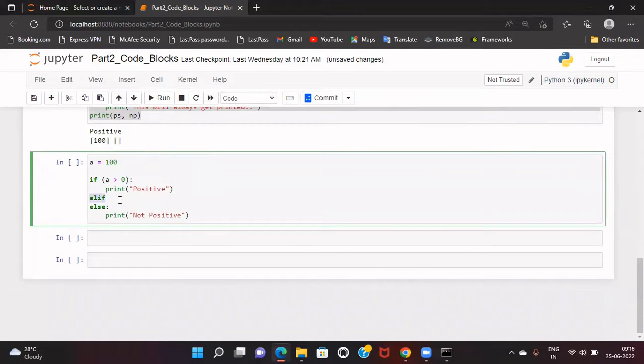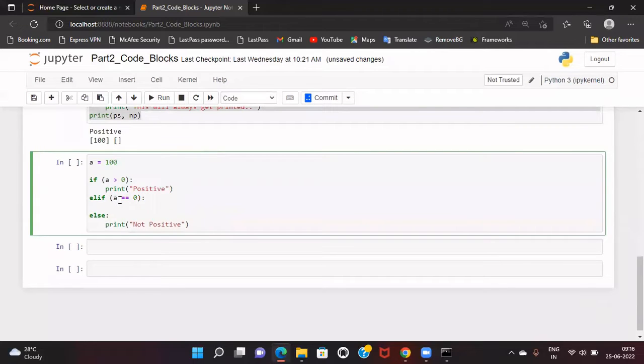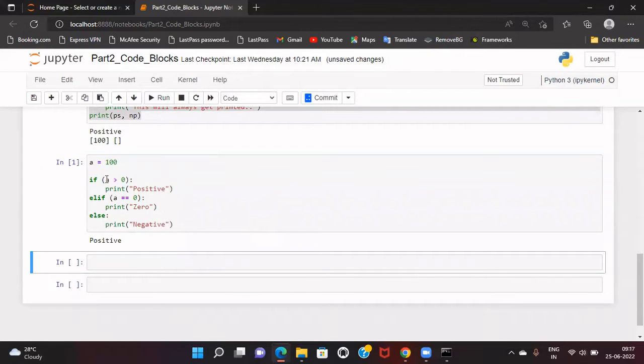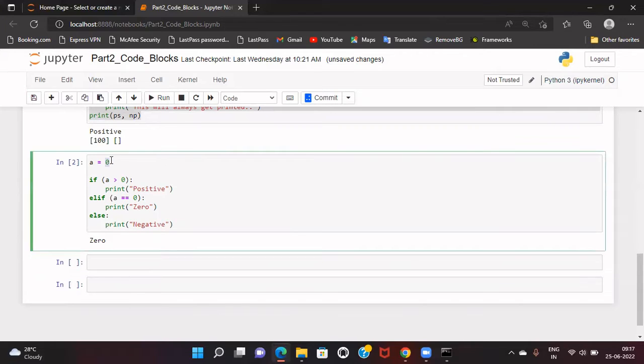So you can see elif. And then we can add the condition here. So let me add if a equals 0. Then I can add another block here, which will be printing 0. And else we can say that if it is not positive, not 0, then it will come to the else part and it will say it is a negative number. So here we go. If we add 0 here, you can see 0 is being printed.